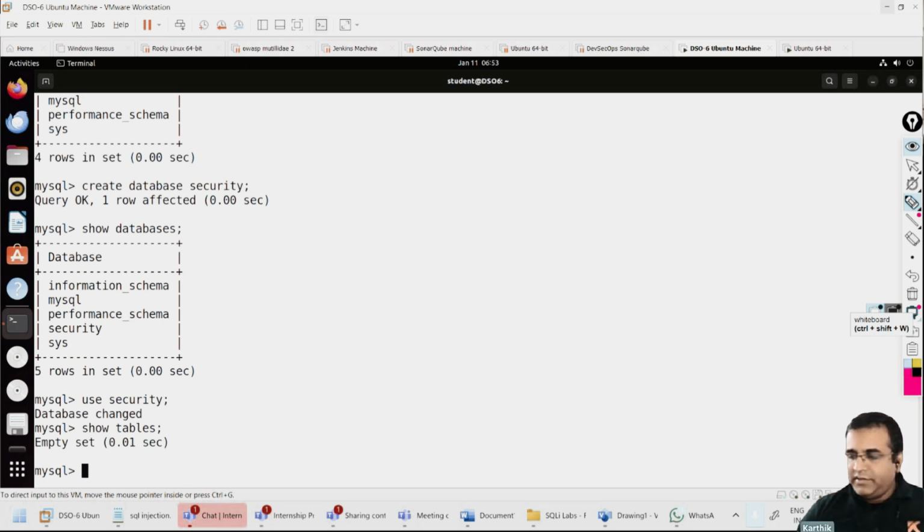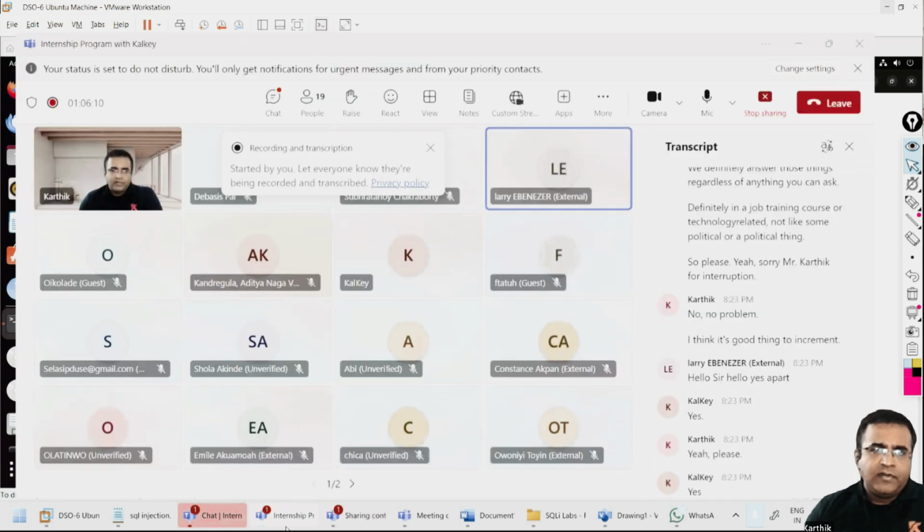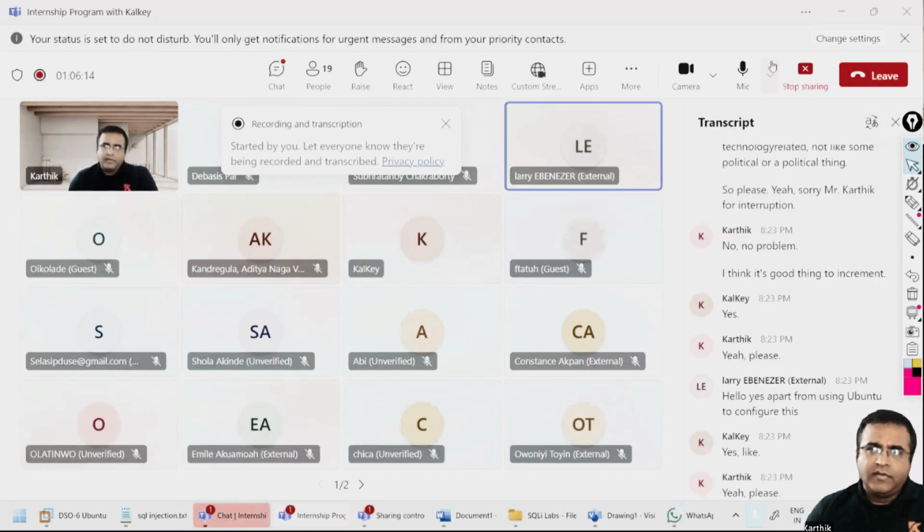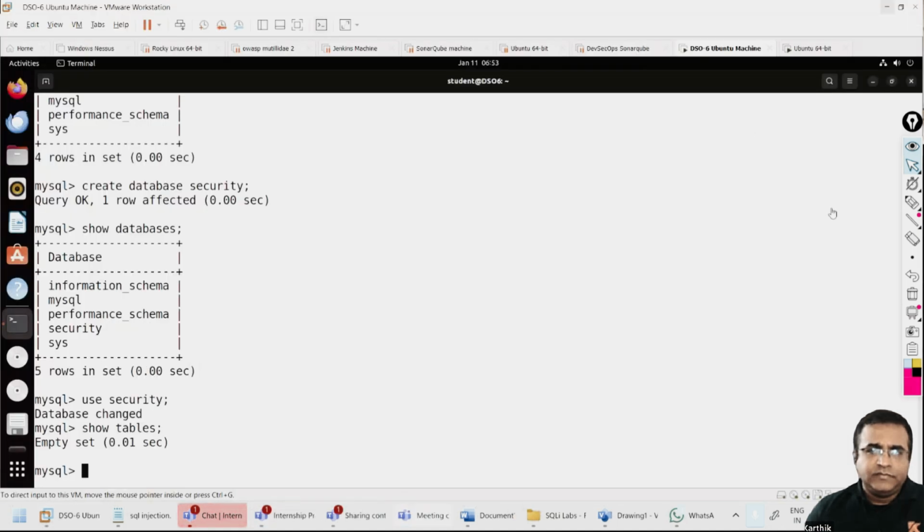Hello, sir. Yes, apart from using Ubuntu to configure this MySQL, is it possible to use any other tool? Maybe any possible tools that are designed to take this kind of task? I want to ask. You mean the other operating systems where I can install MySQL?